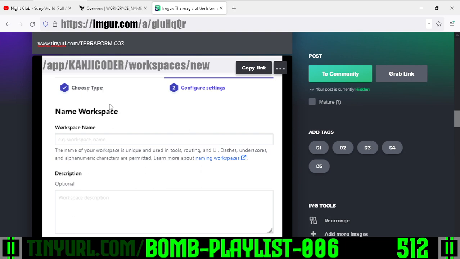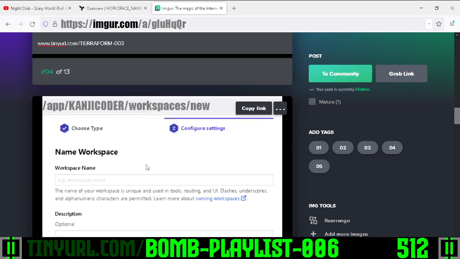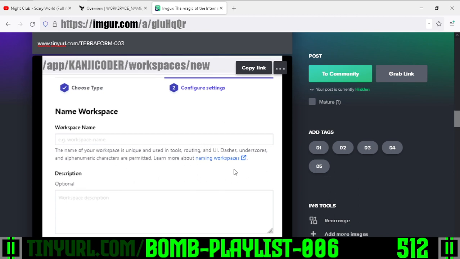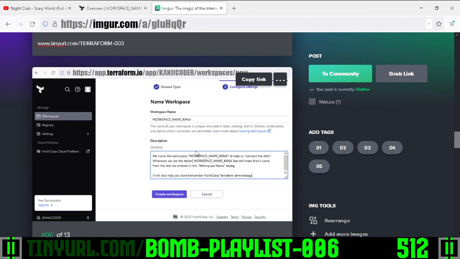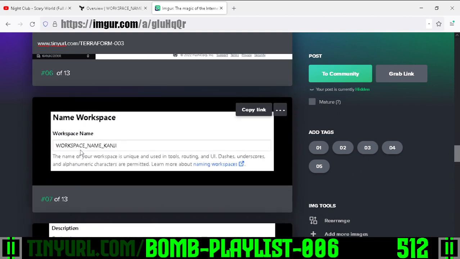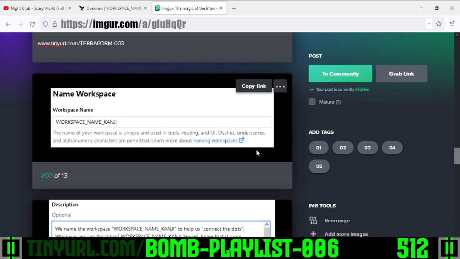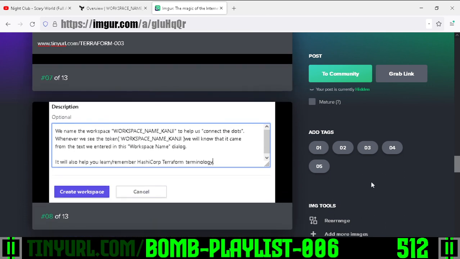So after choosing the type being CLI workflow, it's going to bring us to configure settings, and we have workspace name and description. For this, I'm going to fill out workspace name kanji here, and then a big rant about why I'm doing that. So workspace_name_kanji. I'm doing this so I can connect the dots. If you want to understand why, you can read this little rant here.